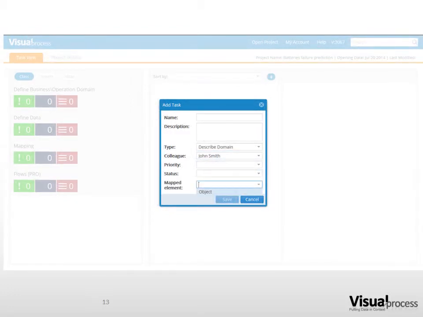Once you selected the type, a new field called Mapped Element will appear. As will be described in the next presentations, the description of the domain and data in Visual Process is built in hierarchy. In this drop-down menu, you can select at which part of the hierarchy you would like to start. This will become clearer later on. If you didn't build any hierarchy yet, just select an object, which is the default.